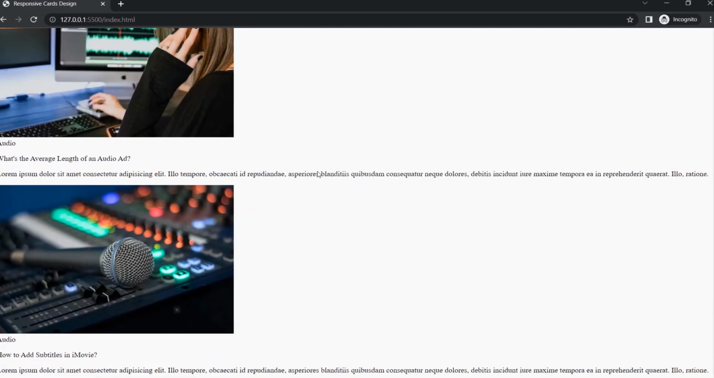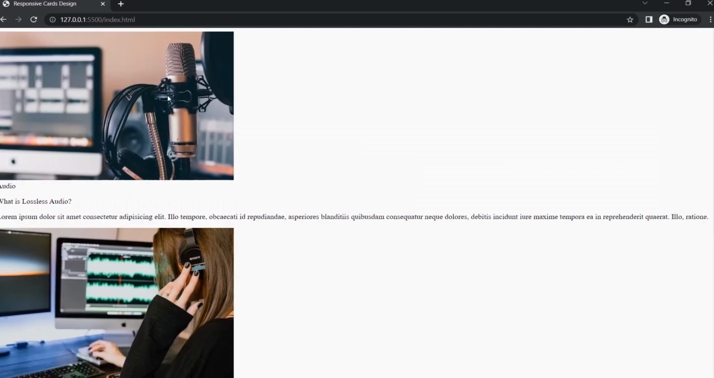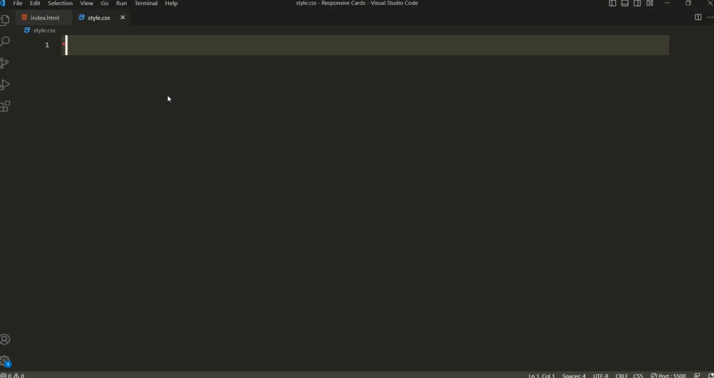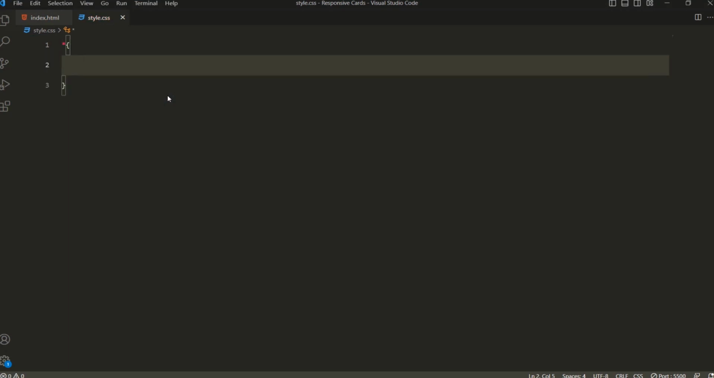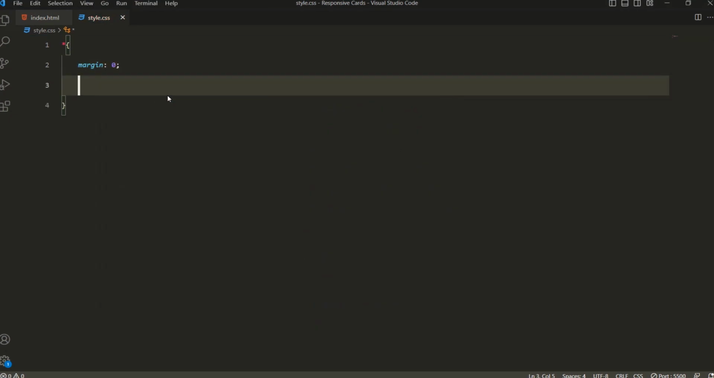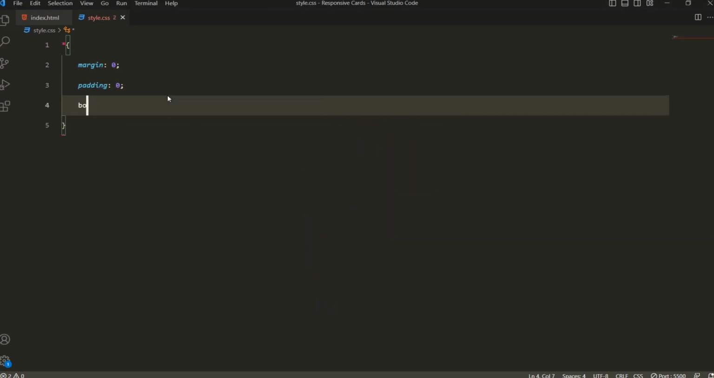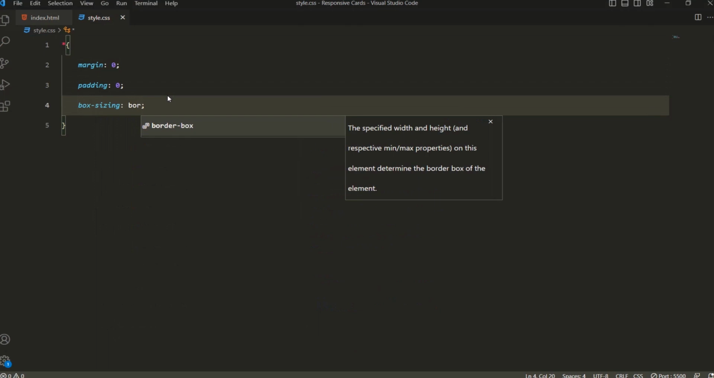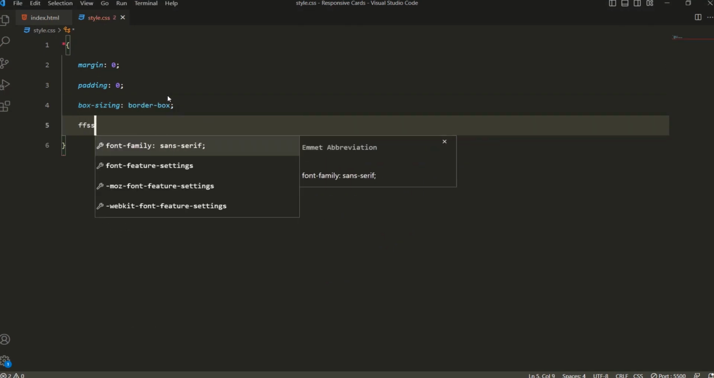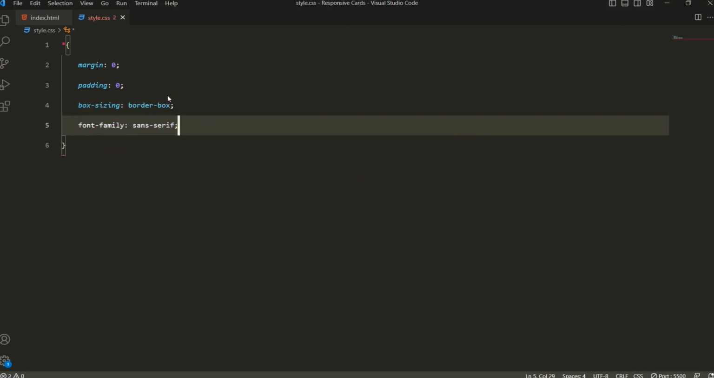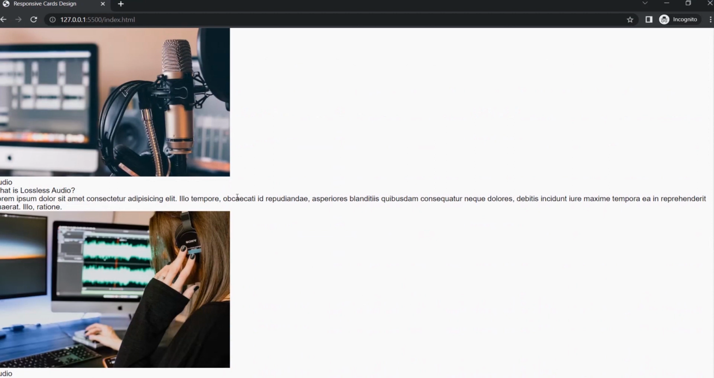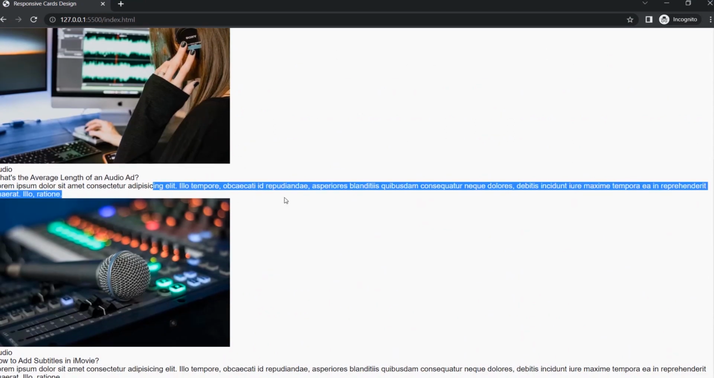It is looking like this. Let's start writing CSS for it. Select the star element and reset margin and padding. Margin 0, padding 0, and give box-sizing border-box and font-family sans-serif. So all the margins and paddings are removed and the sans-serif family is applied.